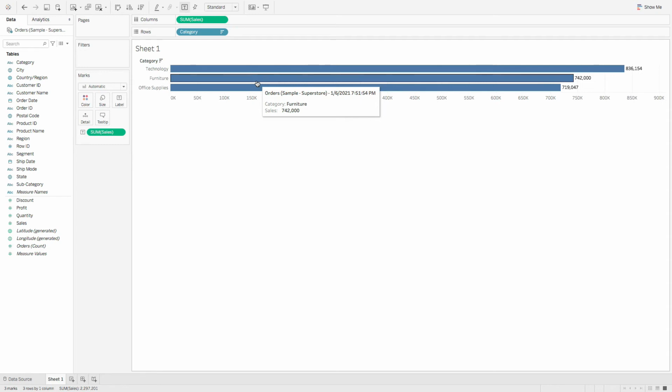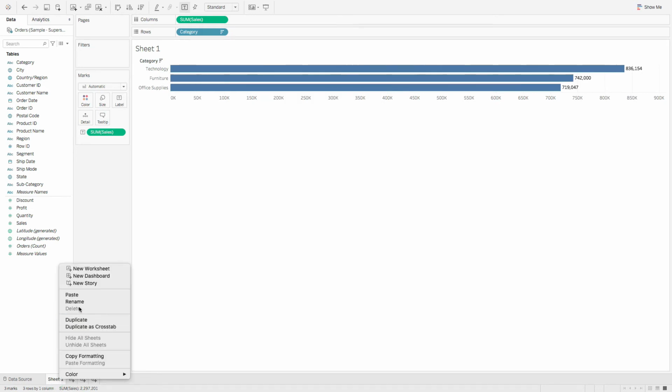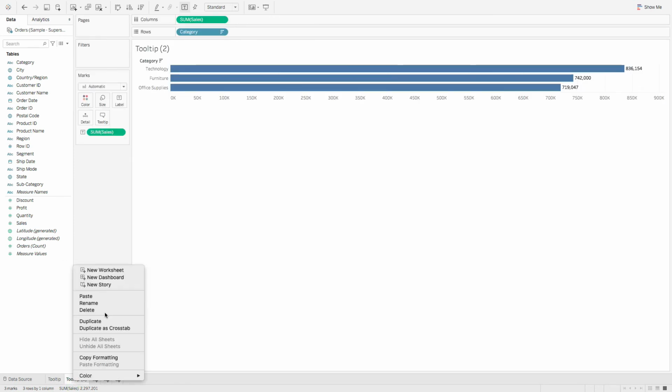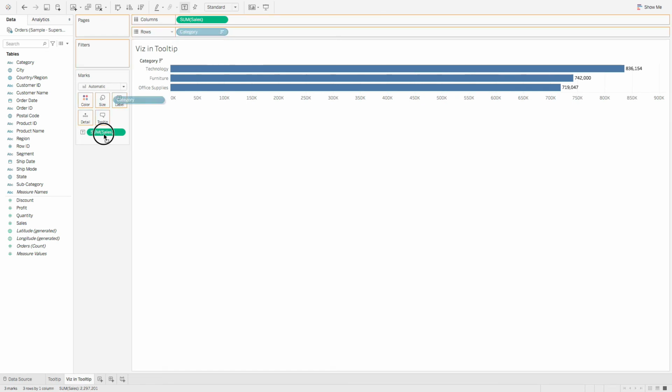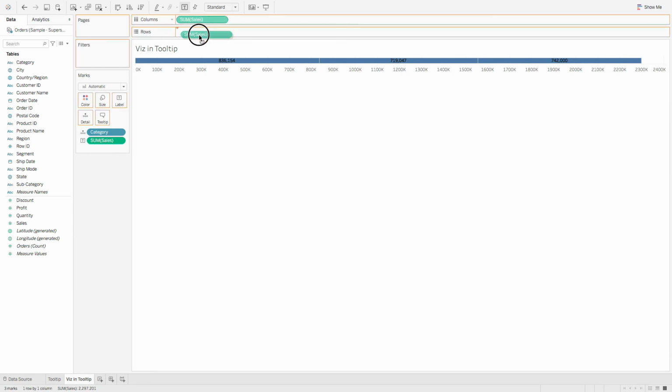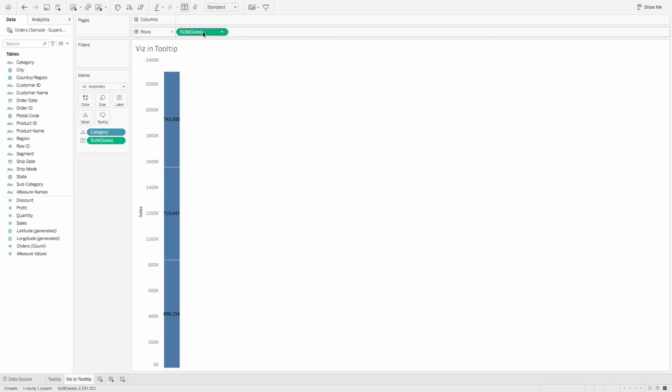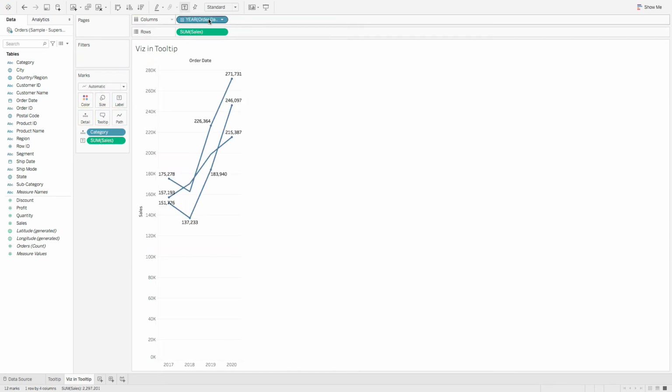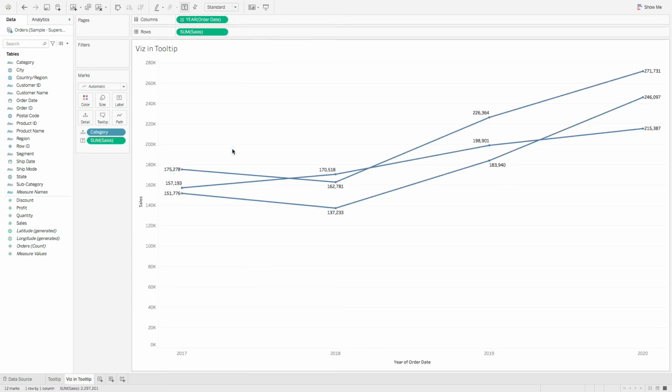But a cool feature is also the viz in tooltips. So let's go ahead and show you that. Let's rename this sheet to Tooltip. Then what we'll do is we'll just duplicate and rename it, and we'll say Viz in Tooltip. Perfect. And what we'll do here is let's put Category on Detail. We'll put Sum of Sales on rows. Let's grab Order Date, drop that on columns, and we'll right click it and choose Year continuous.